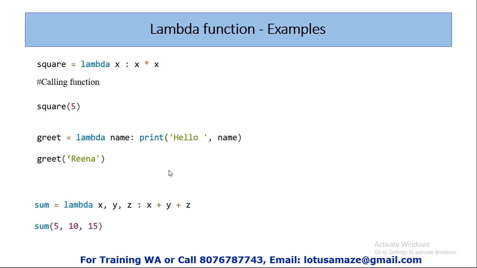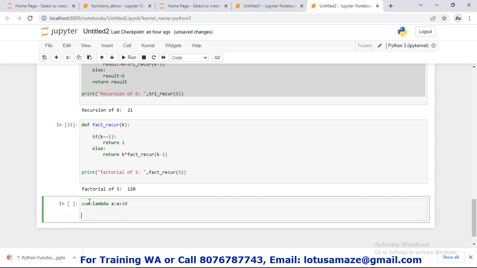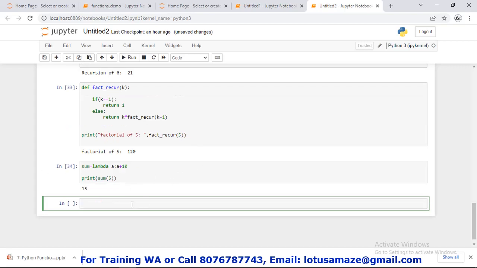Right, so let's try these examples in Jupyter Notebook. For example, I can write here sum equal lambda a colon a plus 10. Suppose I have written like this, and while printing I have to write sum, and within that 5. So this way, it's printing.